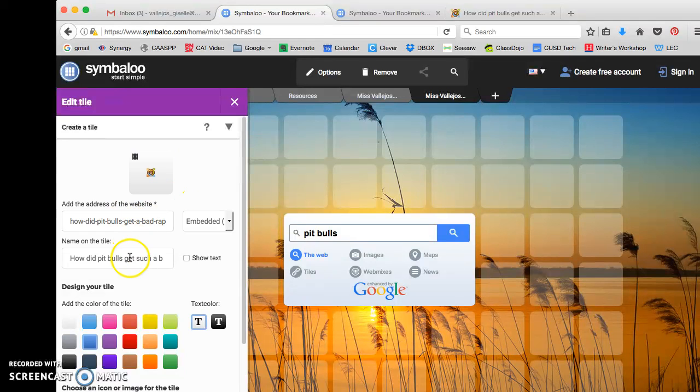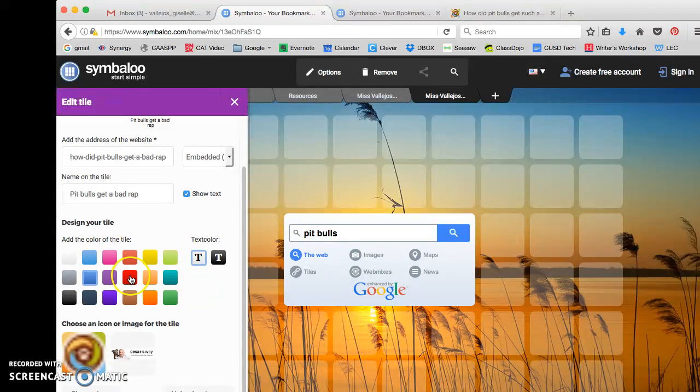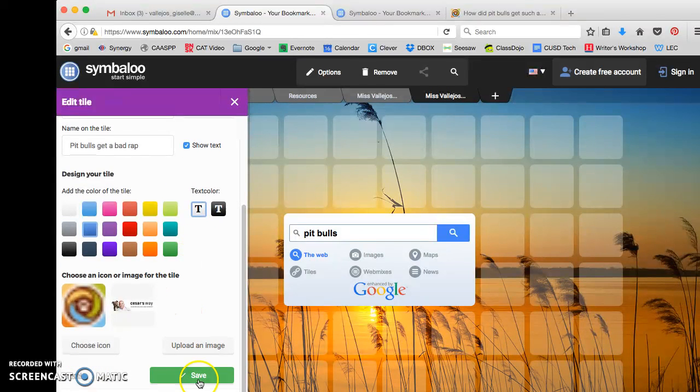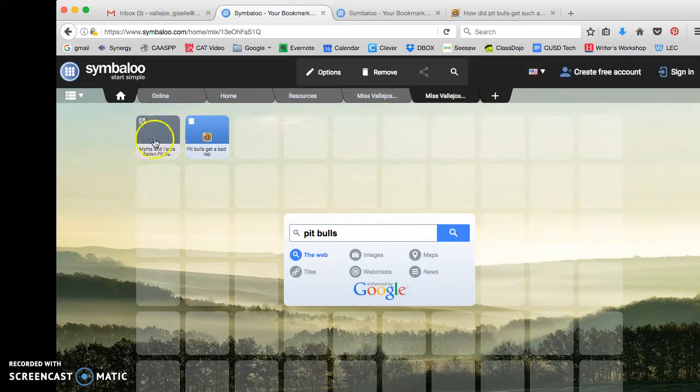Okay, and it's a website. How did pit bulls get such a bad rap? That's going to be the name on the tile. And that's a bit long, so I'm going to shorten it to pit bulls get a bad rap. And then I'm going to say show text so I can see it. And then I can change the color of the tile. So maybe I'll make this one pink or blue or whatever. So it's blue. And then I'm going to save it. And here's that tile for that specific website that I can pull up. So now I have myths and facts about pit bulls. And here I have pit bulls get a bad rap.